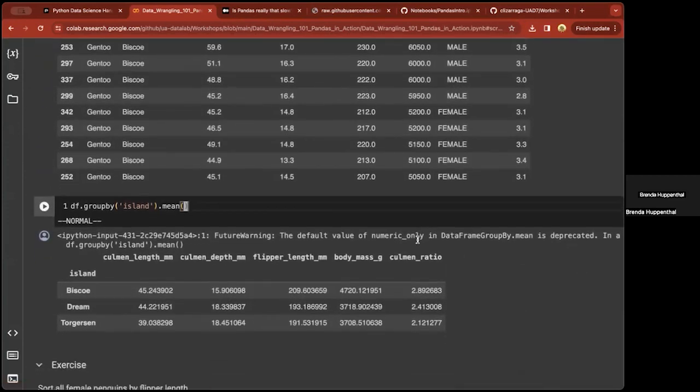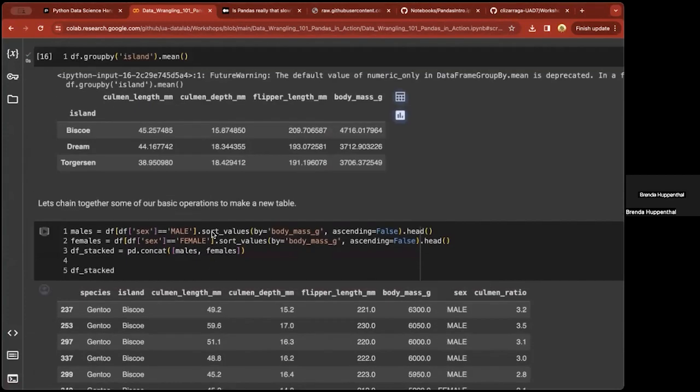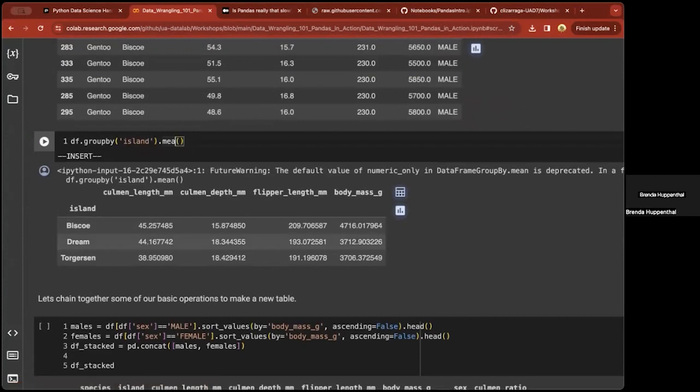Okay, that was, I think, why I was doing that. And then head, does it contain the first 5 of each grouping? Yeah. Next question.